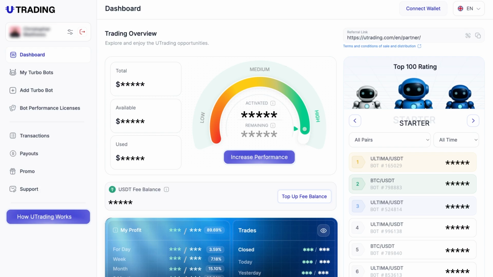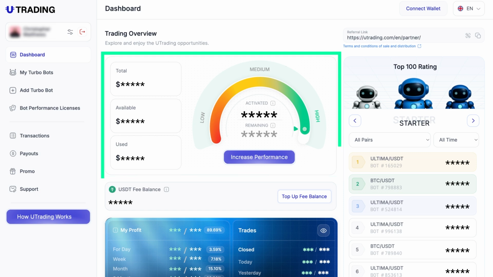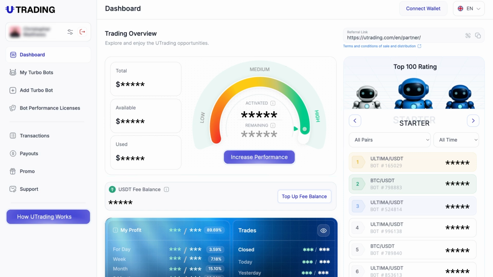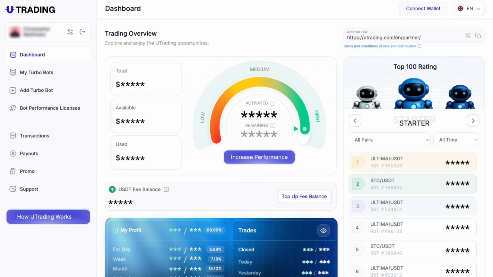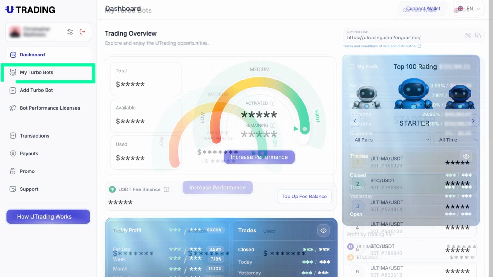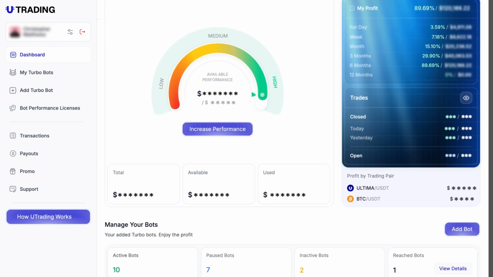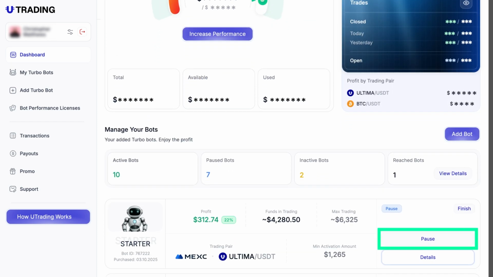Step 1. Stop your current bots. Open the dashboard, where you will see your current performance values. Please note that you can add a bot to a DEX regardless of your current performance level. Open the My Turbo Bot section and stop any bots that are currently trading on centralized exchanges. Also, cancel any limit orders that remain open on the exchange.